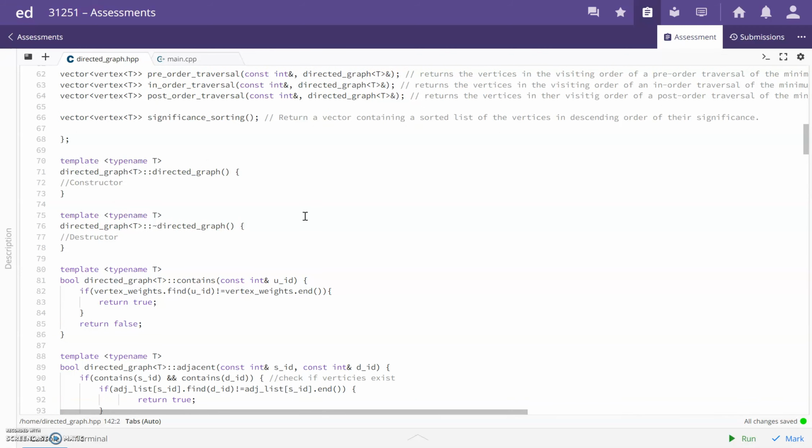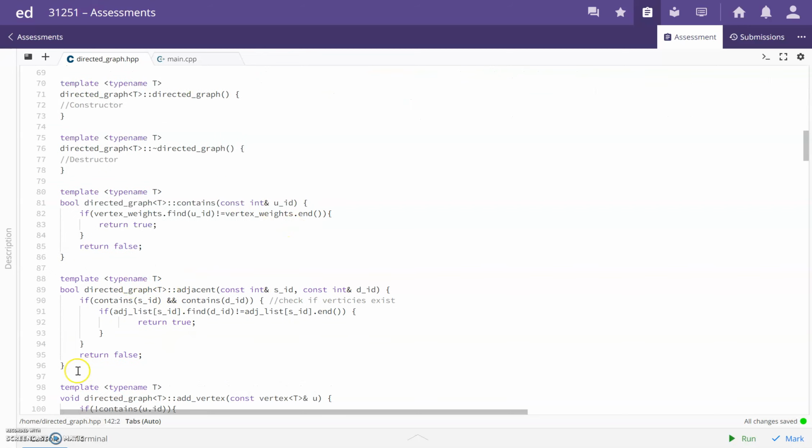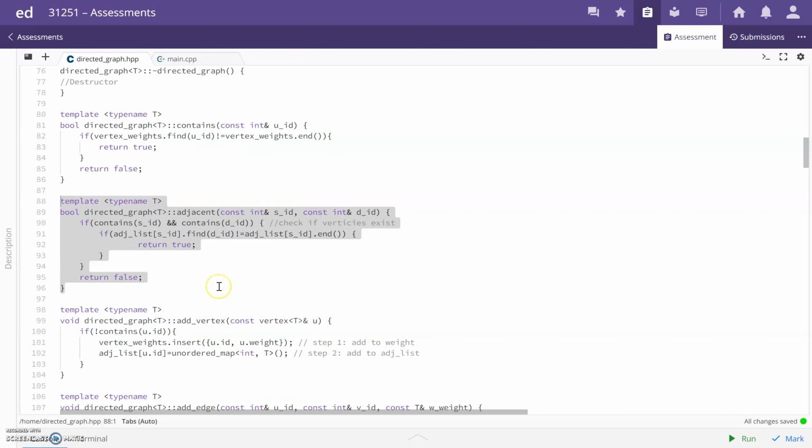And so for the first problem that I need to solve is the adjacents. For this one, first I need to check if the vertices exist, and if it does, I also need to check if the list contains the same outcome. If it doesn't, I'll return true. If it does, I'll return false.